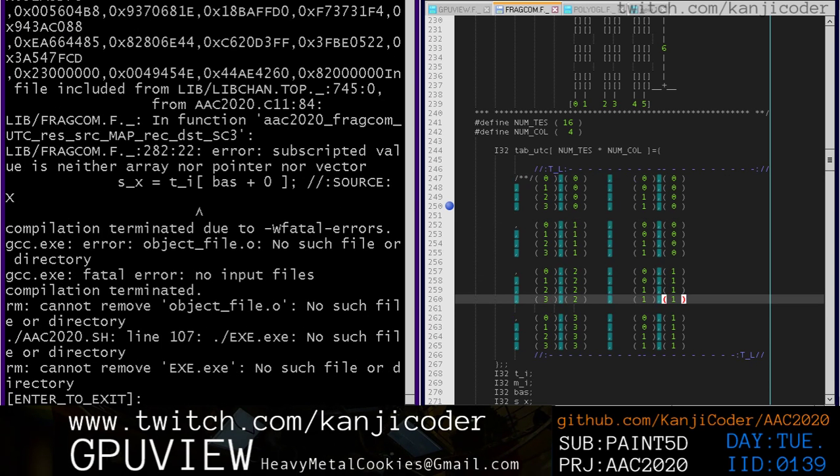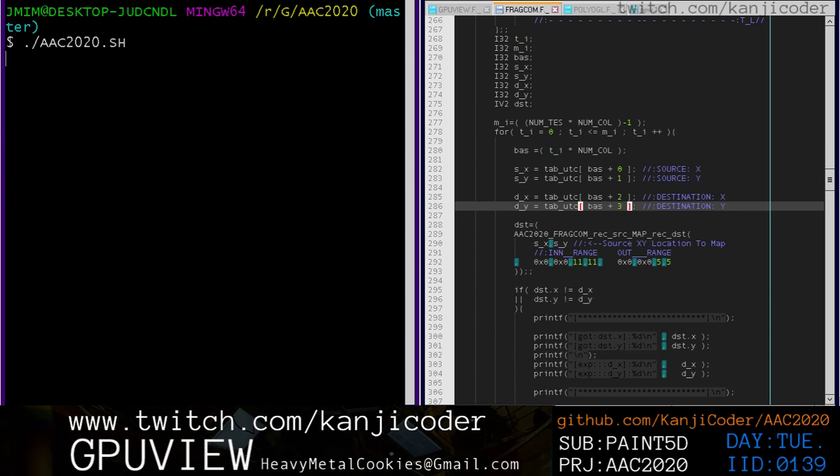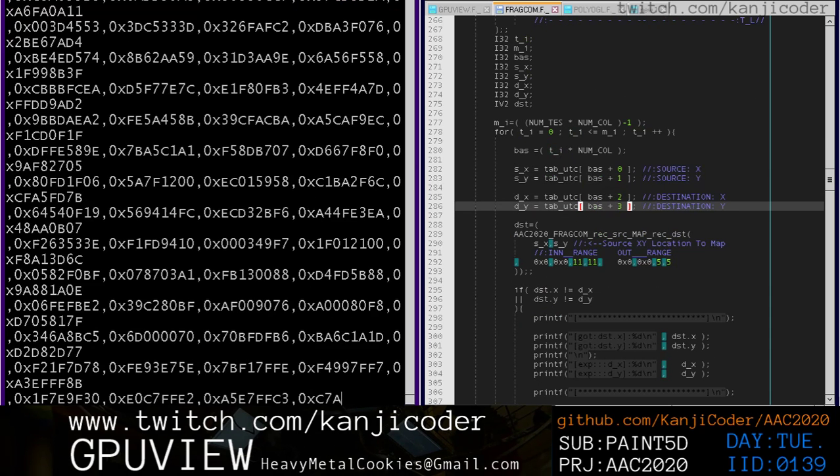Okay, subscripted value is neither a pointer nor a vector. So that's because we just wrote that completely incorrectly because I don't know, right? So test index, no, we use the test index to the base value, and then we use it as an accessor into the unit test code. So, okay, let's give that a shot.